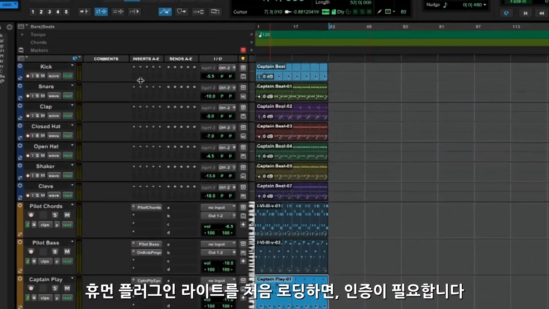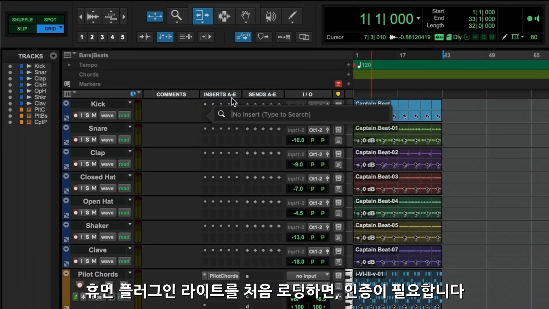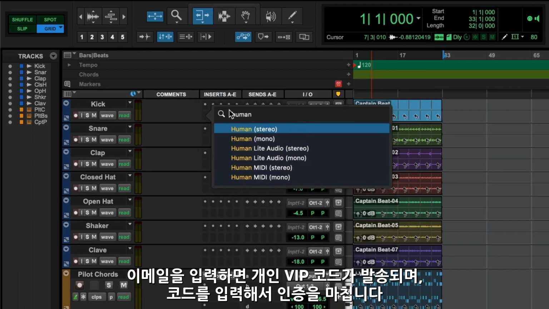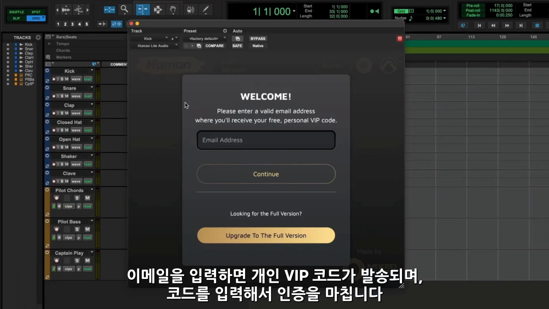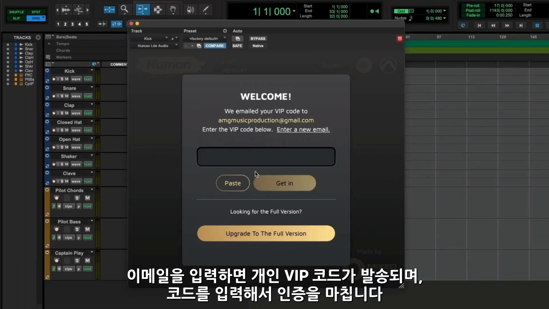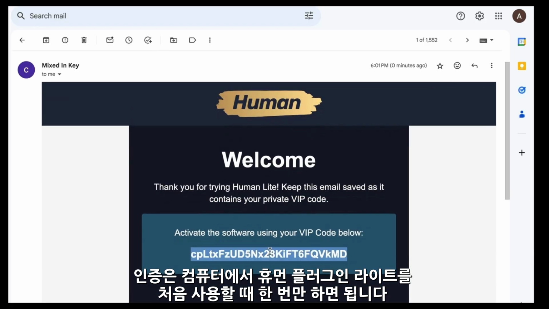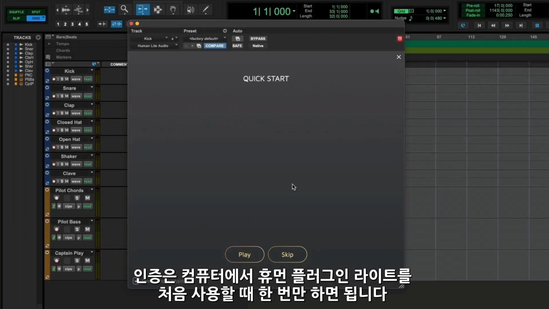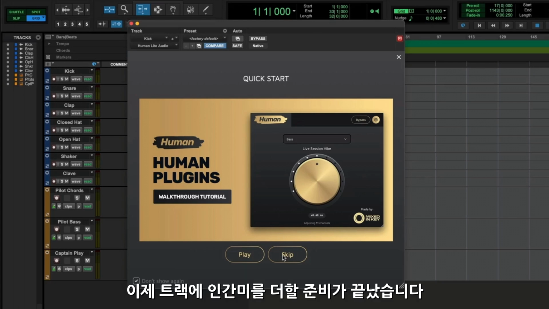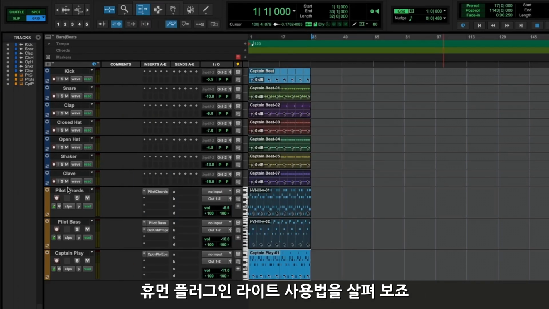The first time you load Human Lite, it'll require authorization. This is done by entering your email address. Mixed-In Key will then send you a VIP code to enter, and then you're all set. You'll only have to authorize the first time that you use Human Lite on your computer. Now you're ready to start humanizing. So let's take a closer look at how to use Human Lite.